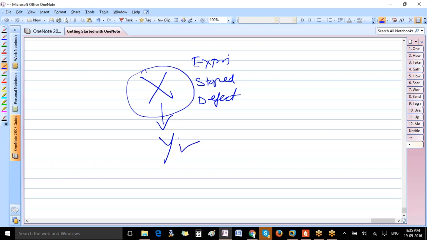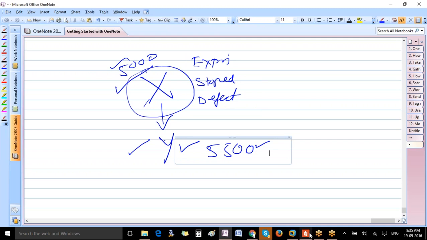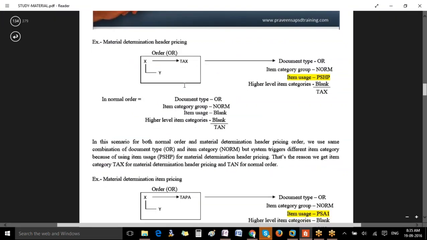When you are determining a new material next to the other material, you should also determine whether the price should be taken from this or this. Why? Because suppose the X material price is 5,000 and Y is 5,500. The customer is asking for an order for X material, but you are replacing it with Y. When you replace it with Y, will the customer pay 5,000 or 5,500? You can give a solution to all these things with material determination, which price you can take. So for material determination, you can see here the standard.